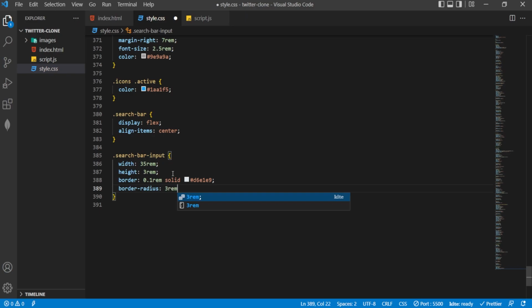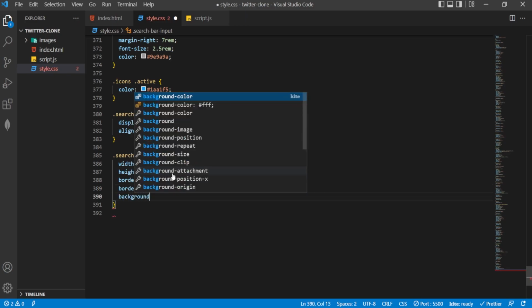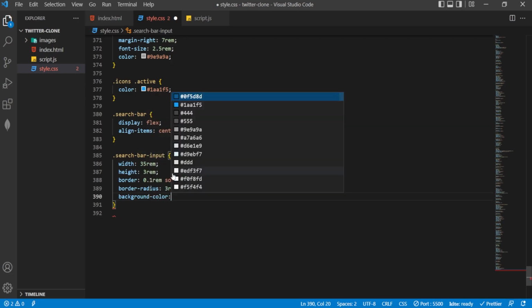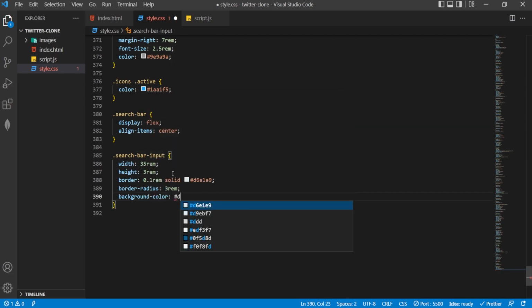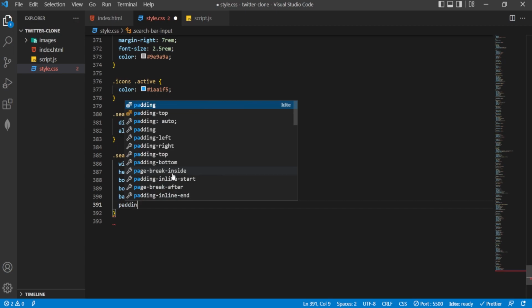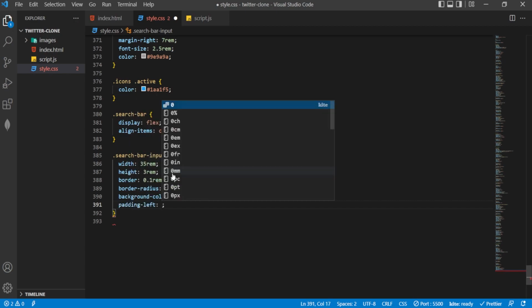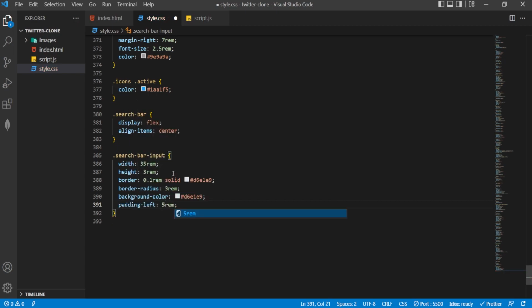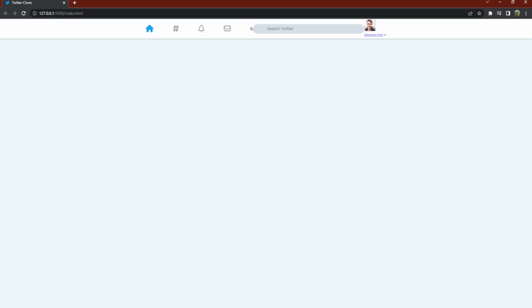Alright, the next thing regarding input is to change its background color and also make some space on the left side inside of it. So let's define the background color. Use a color D6E1E9, and then we need to give padding left with value 5 rems. Alright, we have here quite a big space, but it's needed because we need to place here the search icon.